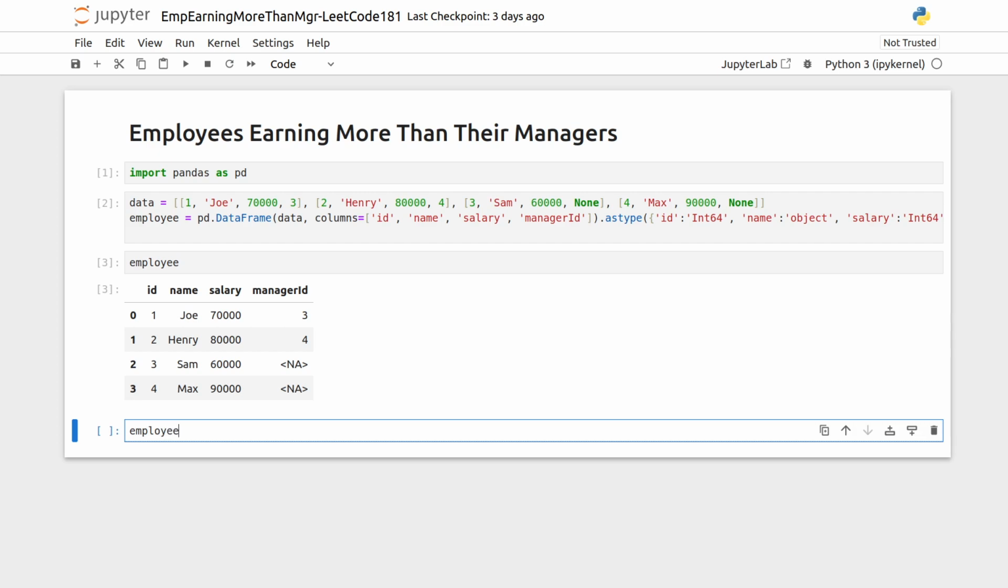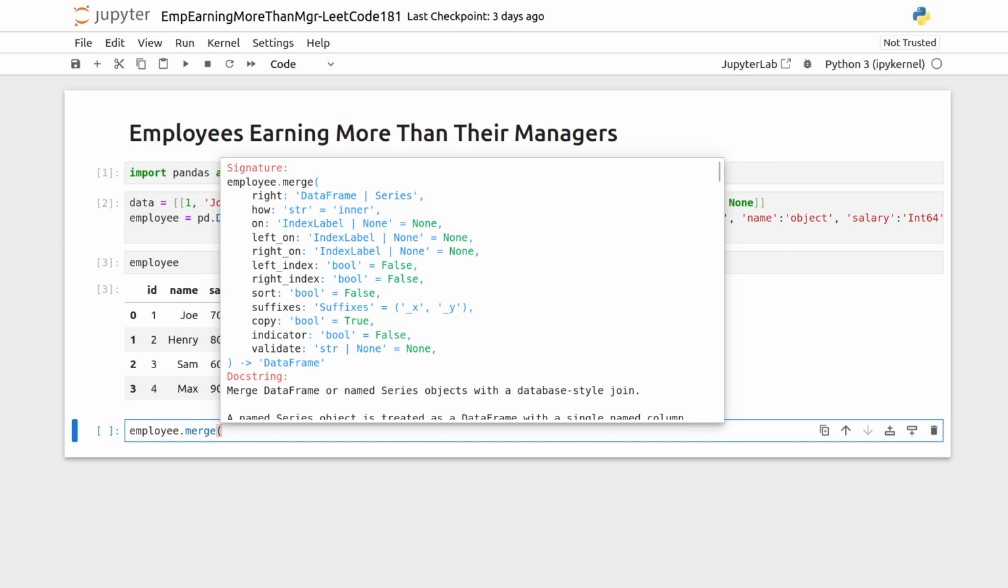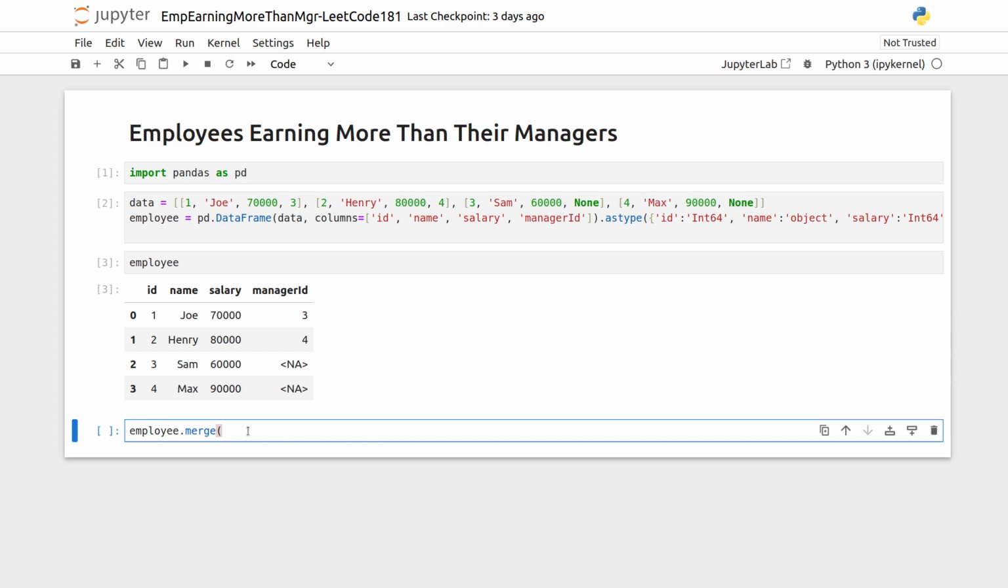So we would have our data frame employee and merge is the method that we are going to use. What we always do is write the keyword argument's name. So let's look through it. We would need the right to be our same data frame and how should be inner, even though the default value is inner, but I prefer to write it so that people who see my code later on would easily understand what is going on here. So the right data frame would be employee, the same, and how you want to merge it would be inner join. Let's see what we get.